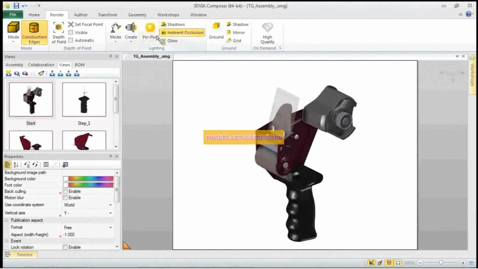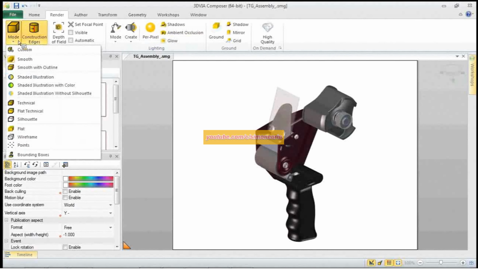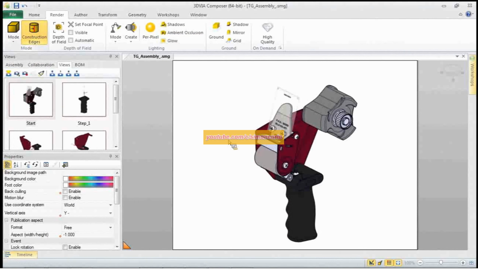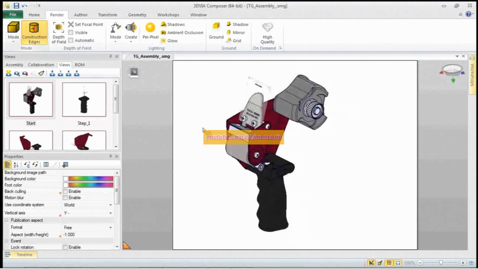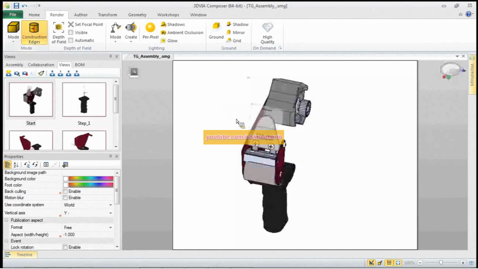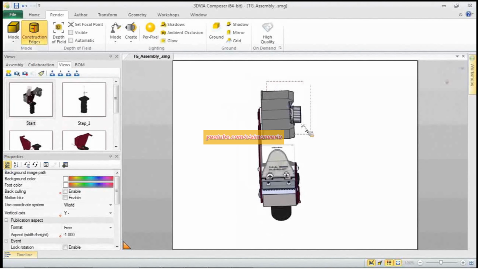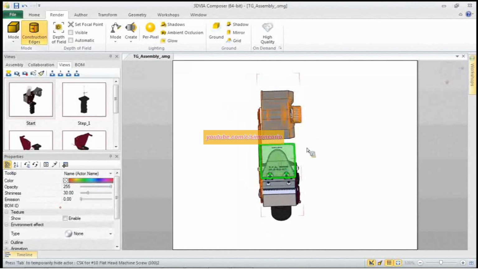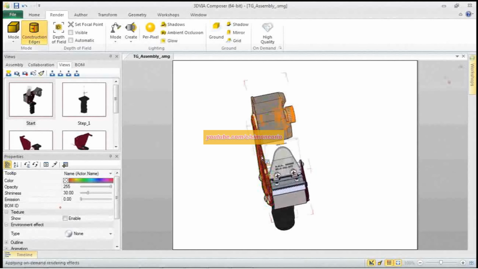Again, maybe turn off a few of the rendering styles that we had going on and go to a flat technical. And I want to go ahead and create an exploded view of this. And so what I'm going to do is we'll just rotate this around, and we'll do a simple box select around these components. These are the ones I want to show in an exploded state. Maybe I'm going to leave this one out for now.